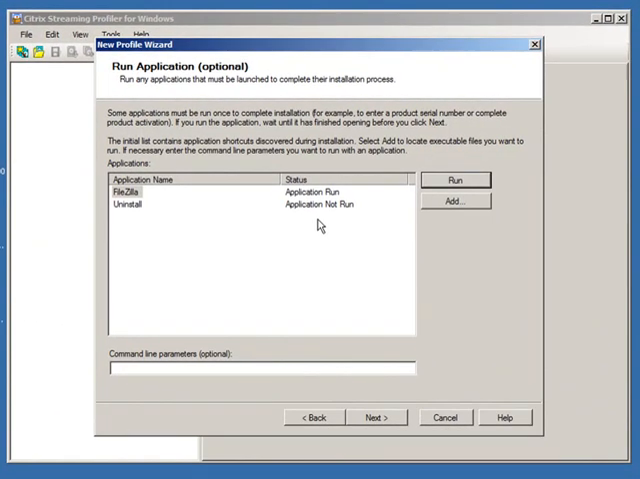Now, in this instance with FileZilla, I only have one executable really that I care about, which is FileZilla. But certain other applications that you might be deploying might have more than one executable, and certain executables will launch different portions of the application that do certain things. So you might want to launch each one of them independently just to configure them or tweak them or do anything in particular that you want to do.